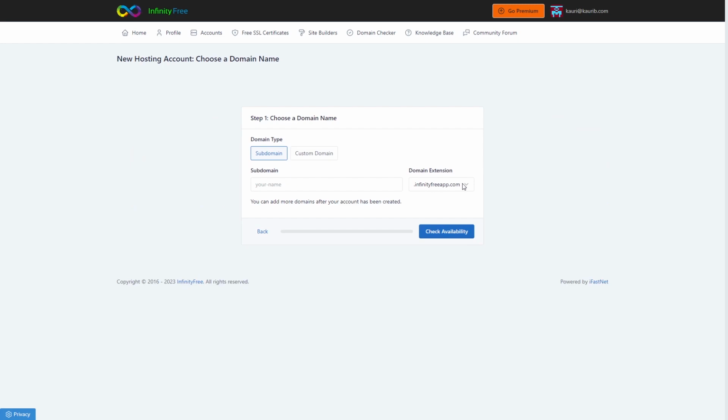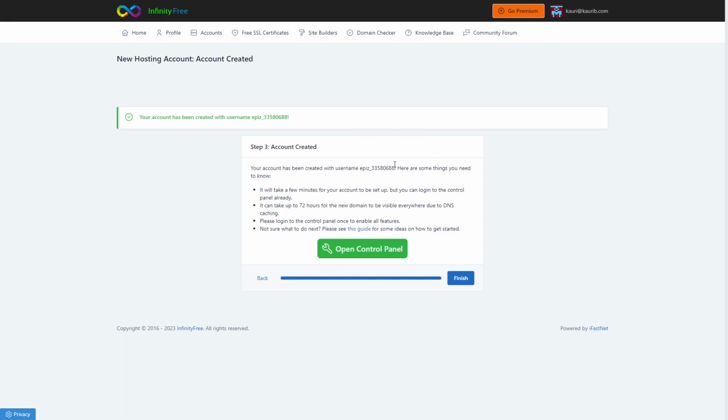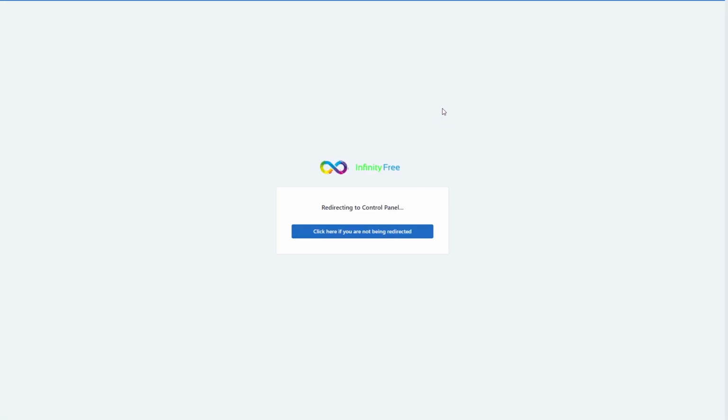Choose what you want your domain extension to be. I choose EPC, just looks the coolest. Subdomain, what you want your website to say, and check availability. When it's available, you'll get given this page, so just enter your password and create account. So then your account's created, just note that it can take up to 72 hours for the domain to be visible online. Go to open your control panel.